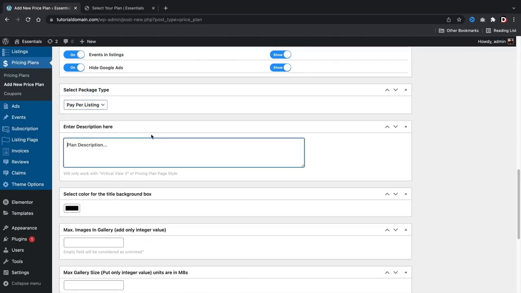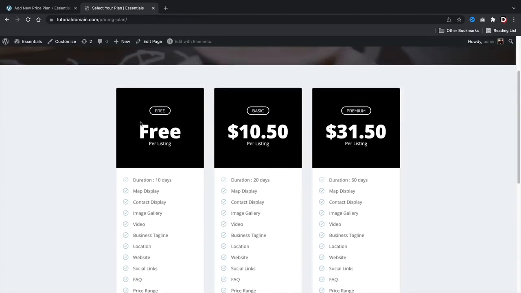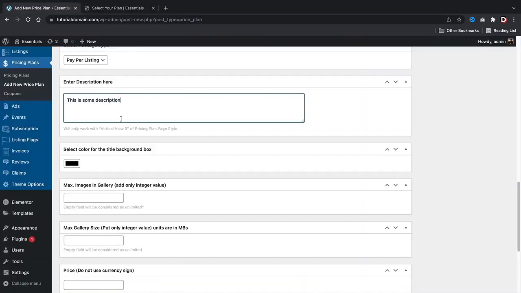So you'll go ahead and enter some description about the plan. Now, this right here is very important. So this will only display if you have vertical 3 view on the pricing plan page, okay? So some layouts on this theme will not show description. Other layouts will. I don't know why that is. That's just the way the theme's made, guys. So again, I am just the middleman here, but I'll just put in this is some description. Now, if you did not select an image, this is the color of the background box. So this is the background color box that they're referring to, right?